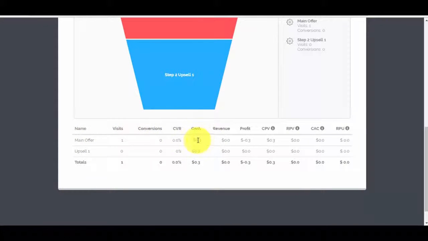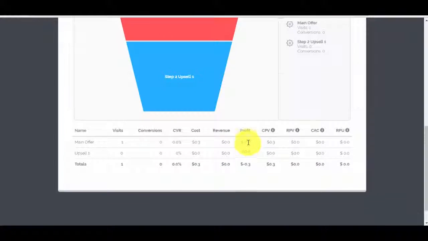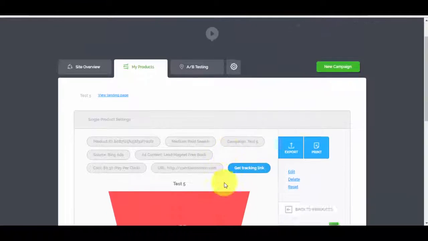Visits 1, okay, cost 0.3. Why? Because basically we have told the app that every single click costs $0.3, right? Because it's a paid click actually, but it isn't. It was just a test for us, and the profit is minus 0.3. So it actually calculates for you in real time the profit too, right? So this is how it works.